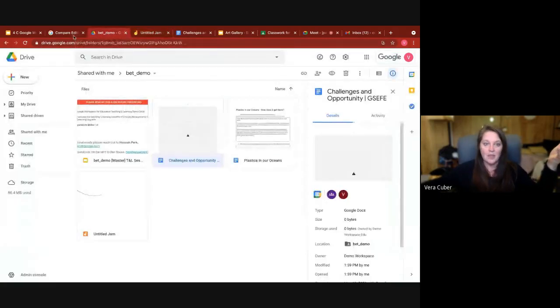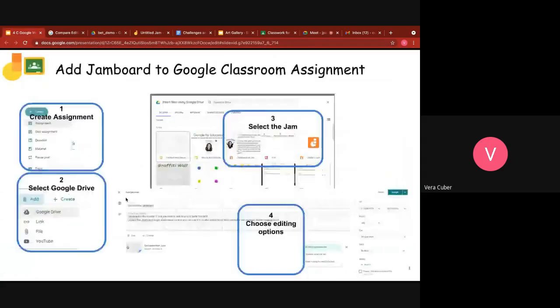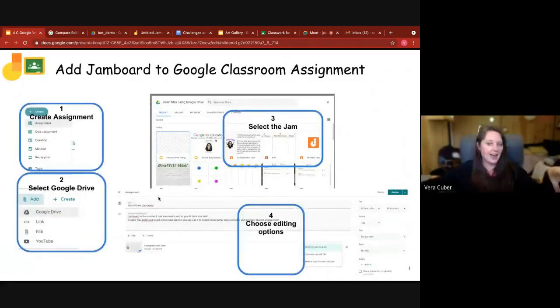But again, I have some resources for you to take with you. First of all, there's just a few screens here to show you those tools. This is the web app that I just showed you. This is how to add it to a Google Classroom. It works just like any other thing in the Google Classroom. You can add it to a classroom assignment, just like you can a doc or a slide or a sheet, which is wonderful. And so that means you can also create a jam and assign it to just 3 kids or 5 kids.